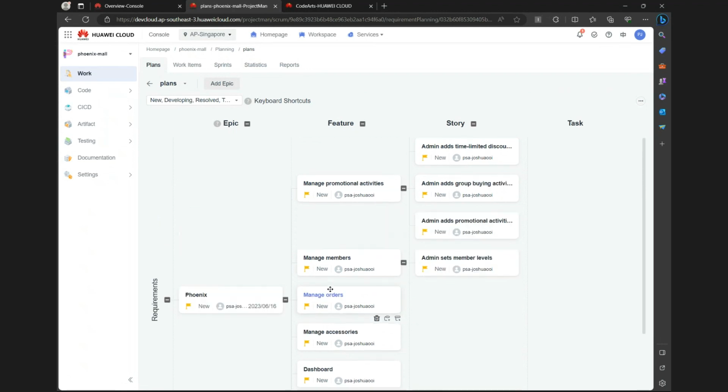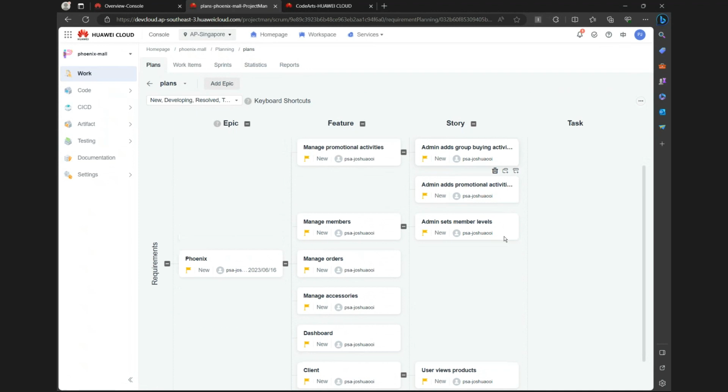All right. So within these features, it expands into stories, where admin will be able to add time-limited discounts and add group buying activities. All right, so these are the stories. Within the story, the team leads can set tasks to accomplish these stories.